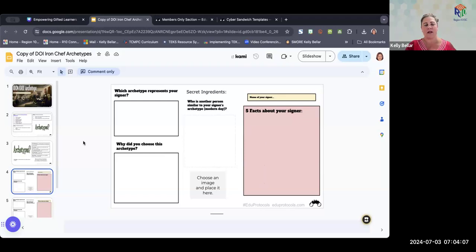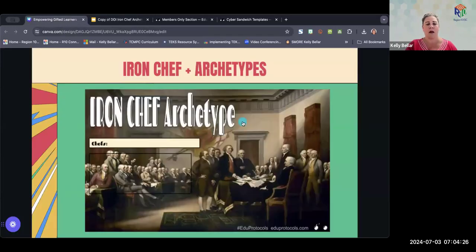So again, having kids learn about those individual characters, you could then extend this even farther by having students do some sort of ranking exercise where maybe they rank which of these archetypes they think is most important or most significant. Which of these signers was most important or most significant? So you might pause for a moment here. Feel free to explore and think about how you could use this within your own classroom.